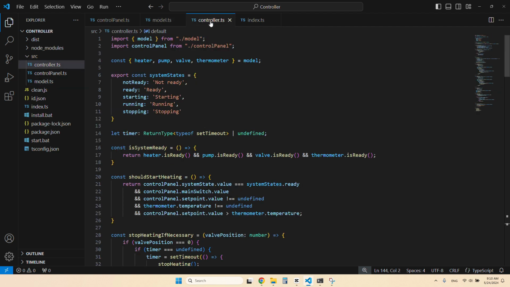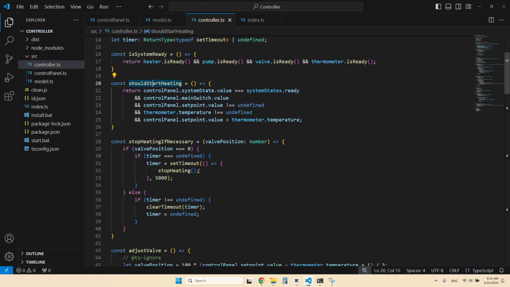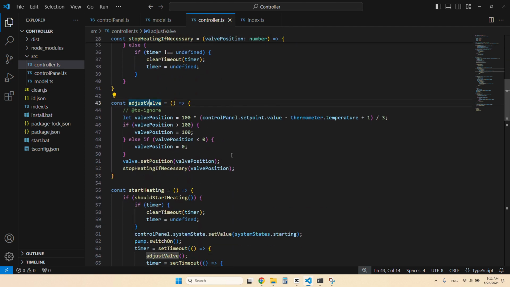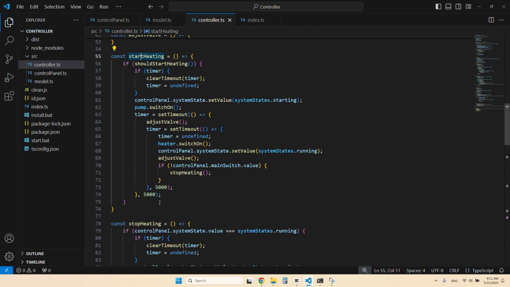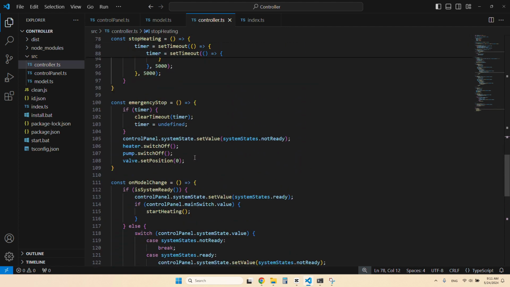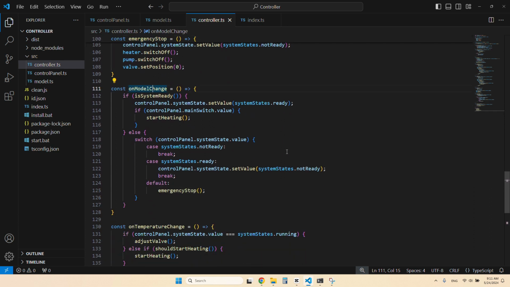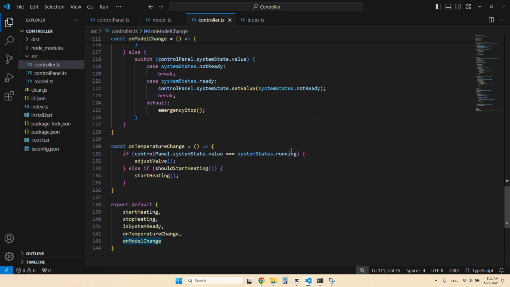Now we need the actual logic. It sits within the controller file. Here we define possible states of our system, some helper methods to figure out if the system is ready, if it should be started at the moment, if it's still necessary to keep the heater running, and how to adjust the radiator valve. We also create procedures to start the system, stop the system, and perform an emergency stop. Finally, we have a callback that should be invoked when the state of any model component changes, and another one for changes of temperature measured in the living room or set on the control panel.